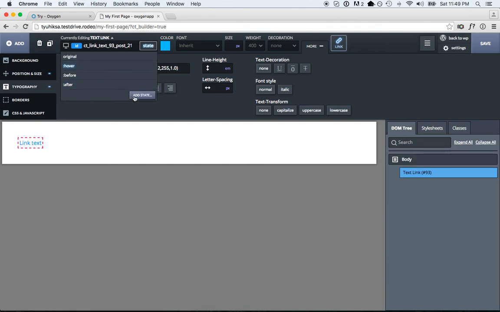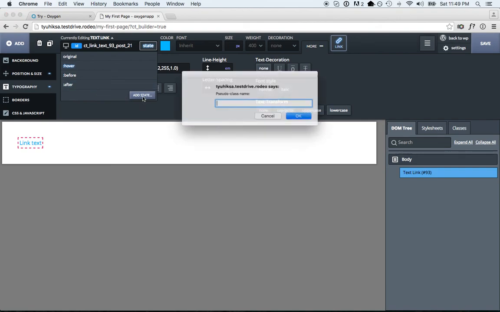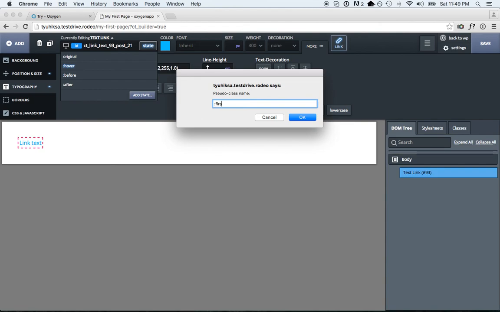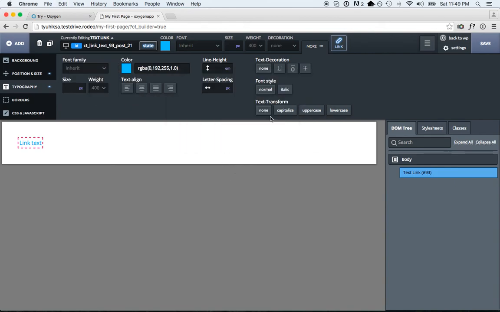You can also add your own states. For example, let's say you wanted to style the first letter, you can enter that. It works with any CSS pseudo class or state. Anyway, that should just about cover everything you need to know to design pages with Oxygen. That should give you a complete tour of the Oxygen user interface.